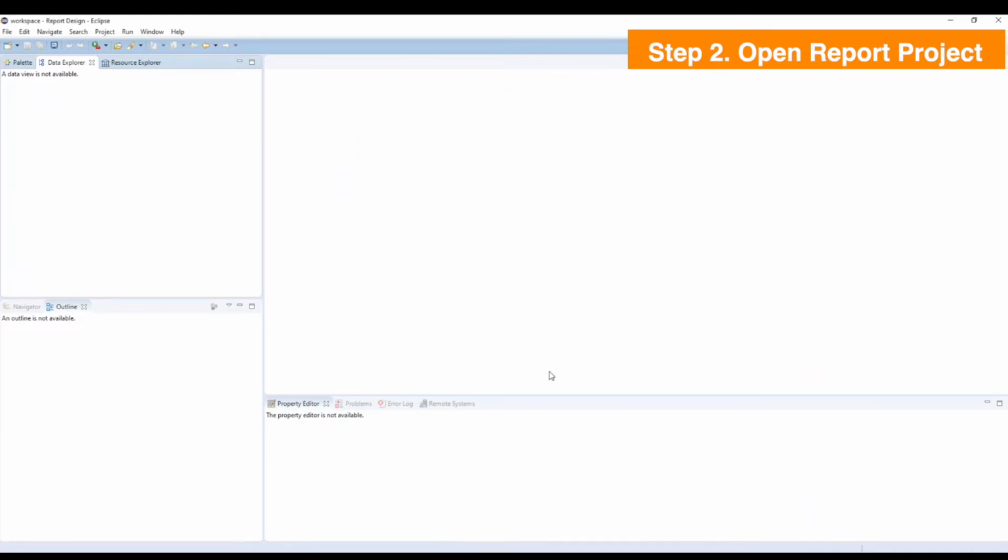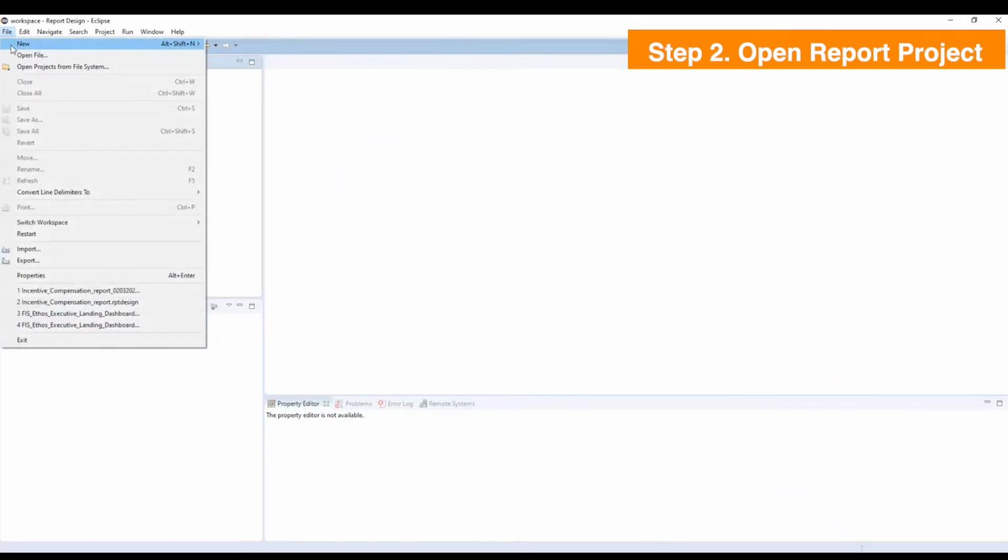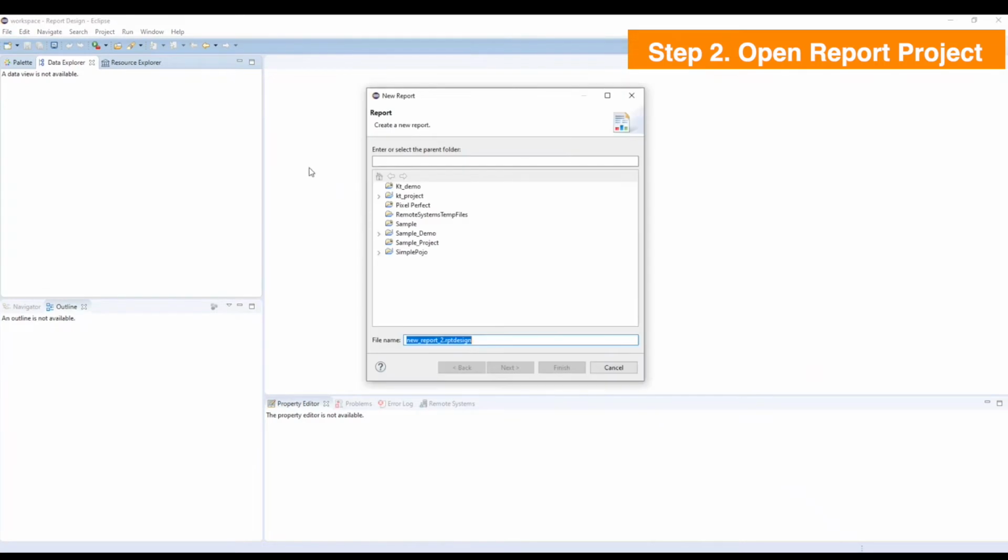Next, we are going to create a new report. Similar step as project, we click on Files, New and Report. Then we are going to select the project we created just now, that is Pixel Perfect, and give a name to this report. Report Template Demo.